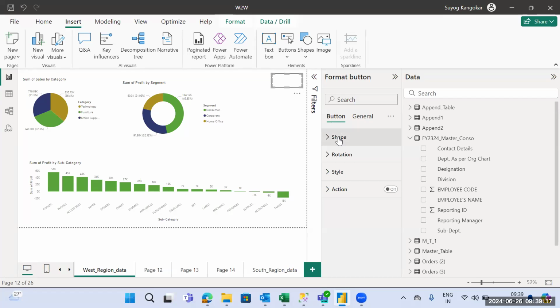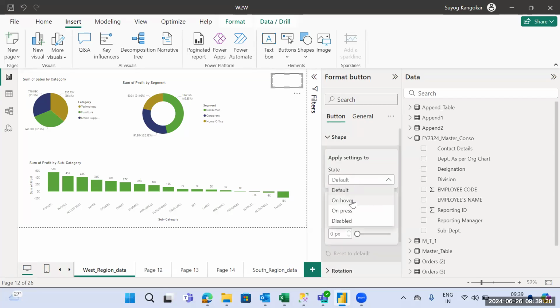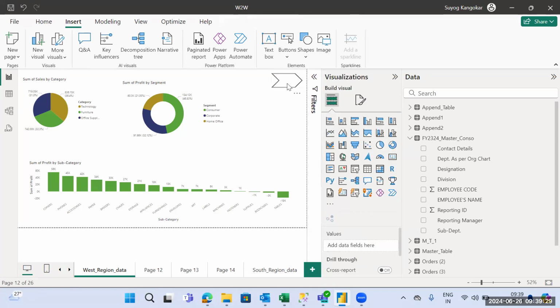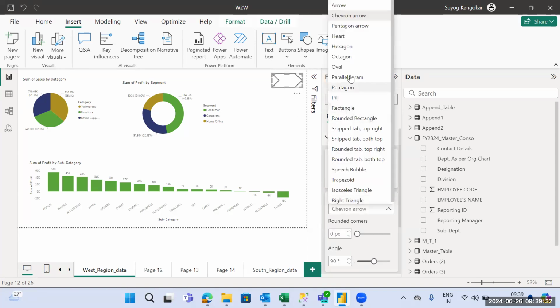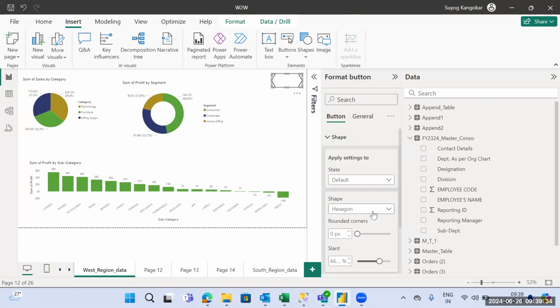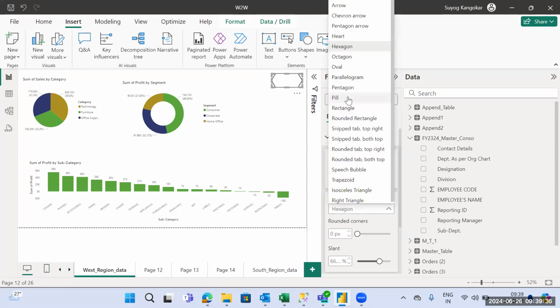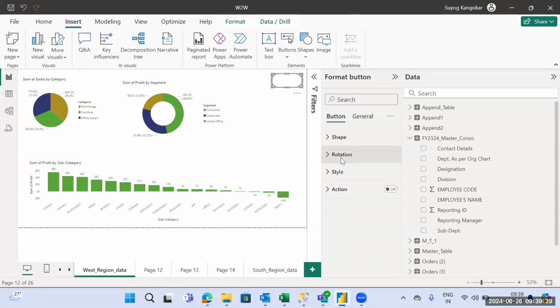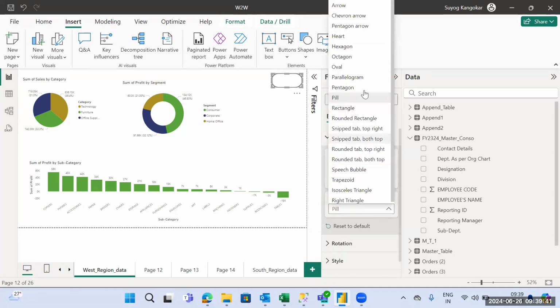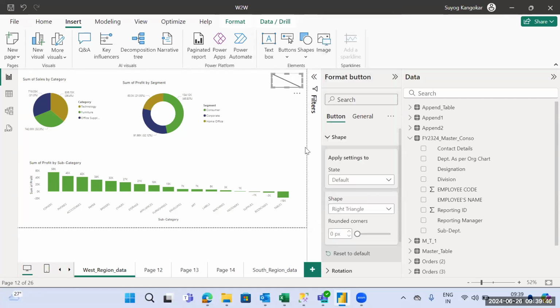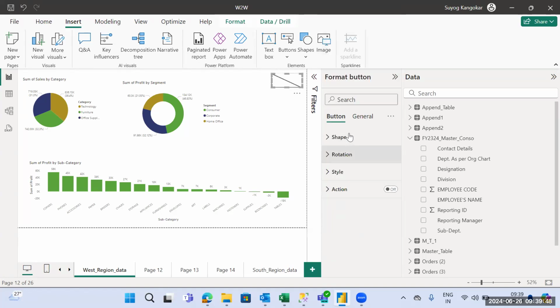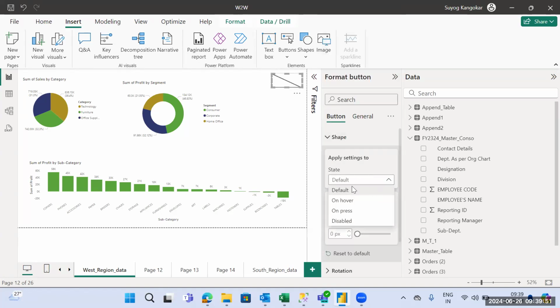Then there is shape. What shape do we want? Shapes: rectangle, different shapes are there. Whatever you want, explore everything. We'll not go for everything. Right triangle like this, right now we'll take.